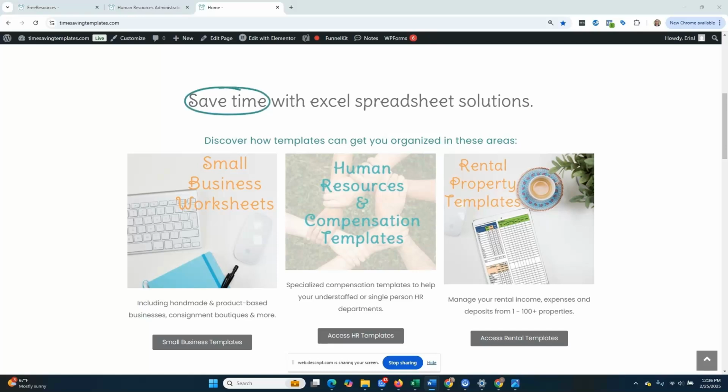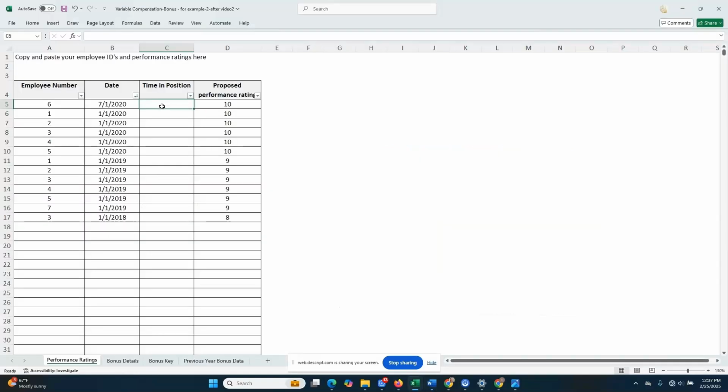Working with dates can also be a challenge for any other small business or even rental property management, whether you're tracking dates that you have different tenants coming to your vacation rentals or tracking customer order dates and things like that. Okay, so first I'm going to dive right into this example.